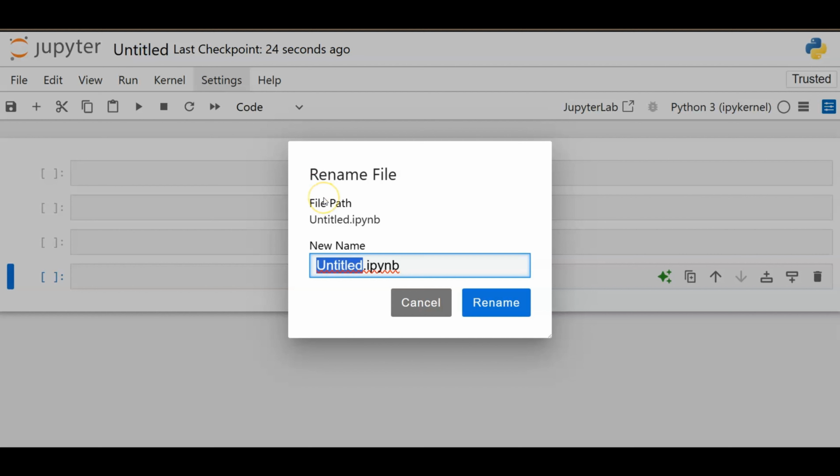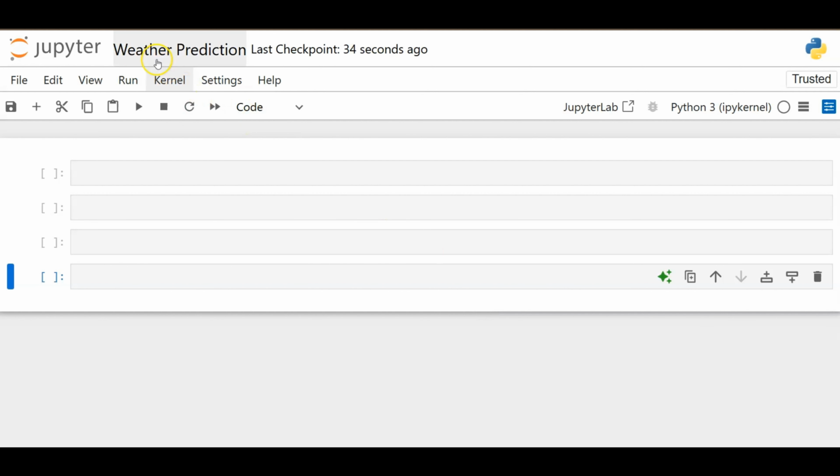So I'm going to just title this Weather Prediction. And then I rename it. Now you will see the new name, Weather Prediction.